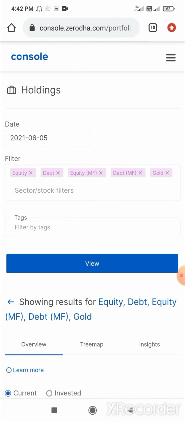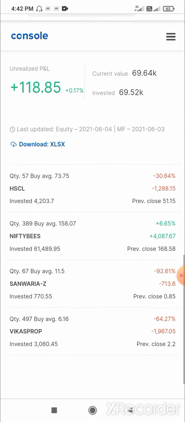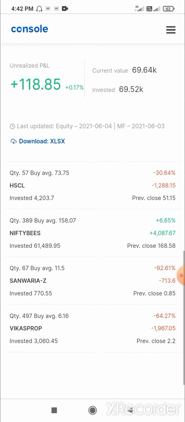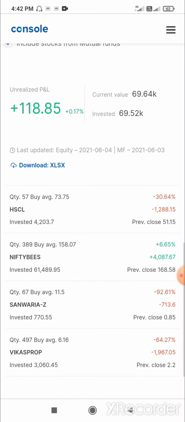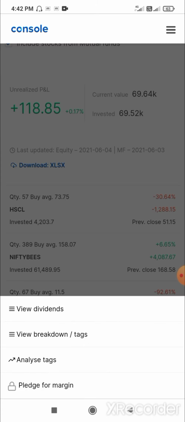It is open in another web browser, where you can see the holdings on top, the console holdings, whatever shares you have already bought. Today we are going to pledge one quantity of HSCL from our end. The total quantity is 57 and the current market price of HSCL is 51.15.